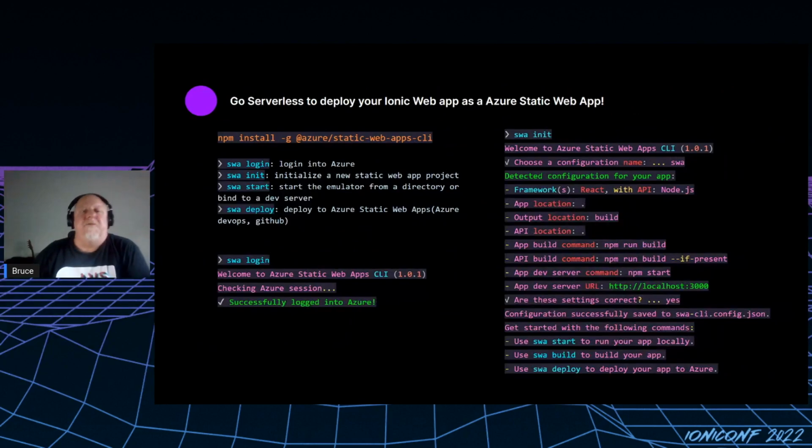So if you want to deploy your Ionic web app to a static web app, it's quite easy. You have to install a CLI, which is the Static Web Apps CLI. Then you log into your Azure account, then initialize in the current folder. If you already have an Ionic project, it will detect the configuration and generate everything to build and deploy it. So I think it's really great.